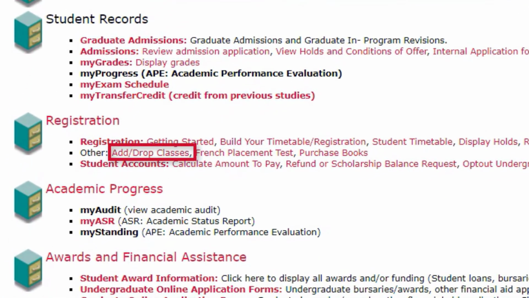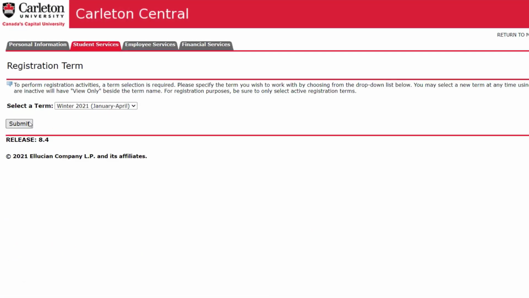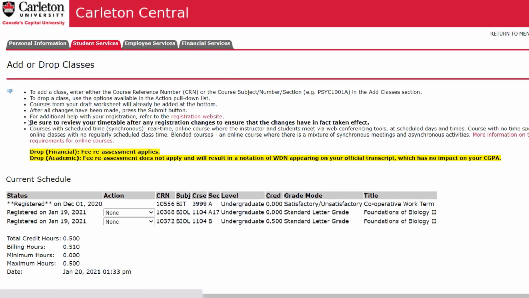Click Add/Drop Classes under the Registration heading. Select your term from the drop-down menu and click Submit. For full-year courses, select the fall term that the course starts in.